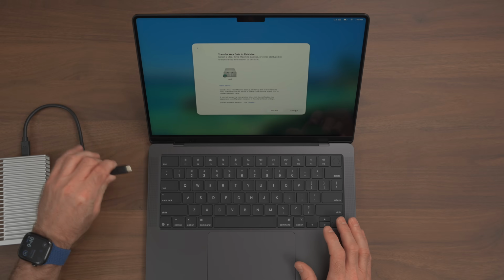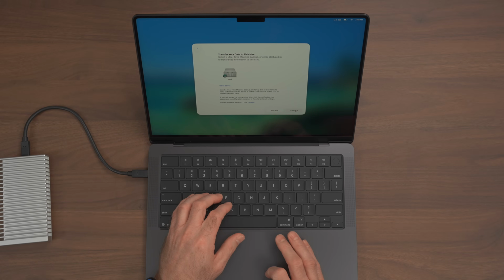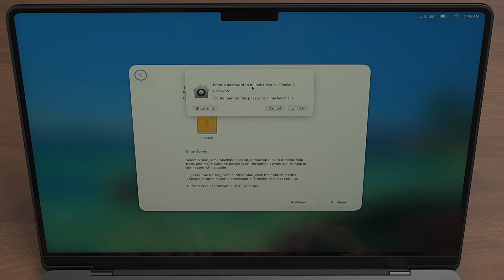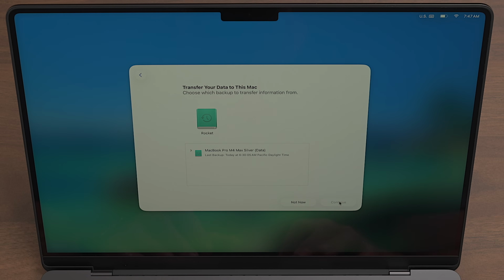So now I'm going to go ahead and plug in my Thunderbolt 4 drive right here and give it just a moment to show up. Right now it's seeing my NAS, but we want to actually do the restore from this external SSD right here. Tap on continue. And because this disk is encrypted, it wants my password. And now it wants me to select the disk again, I guess, and continue.